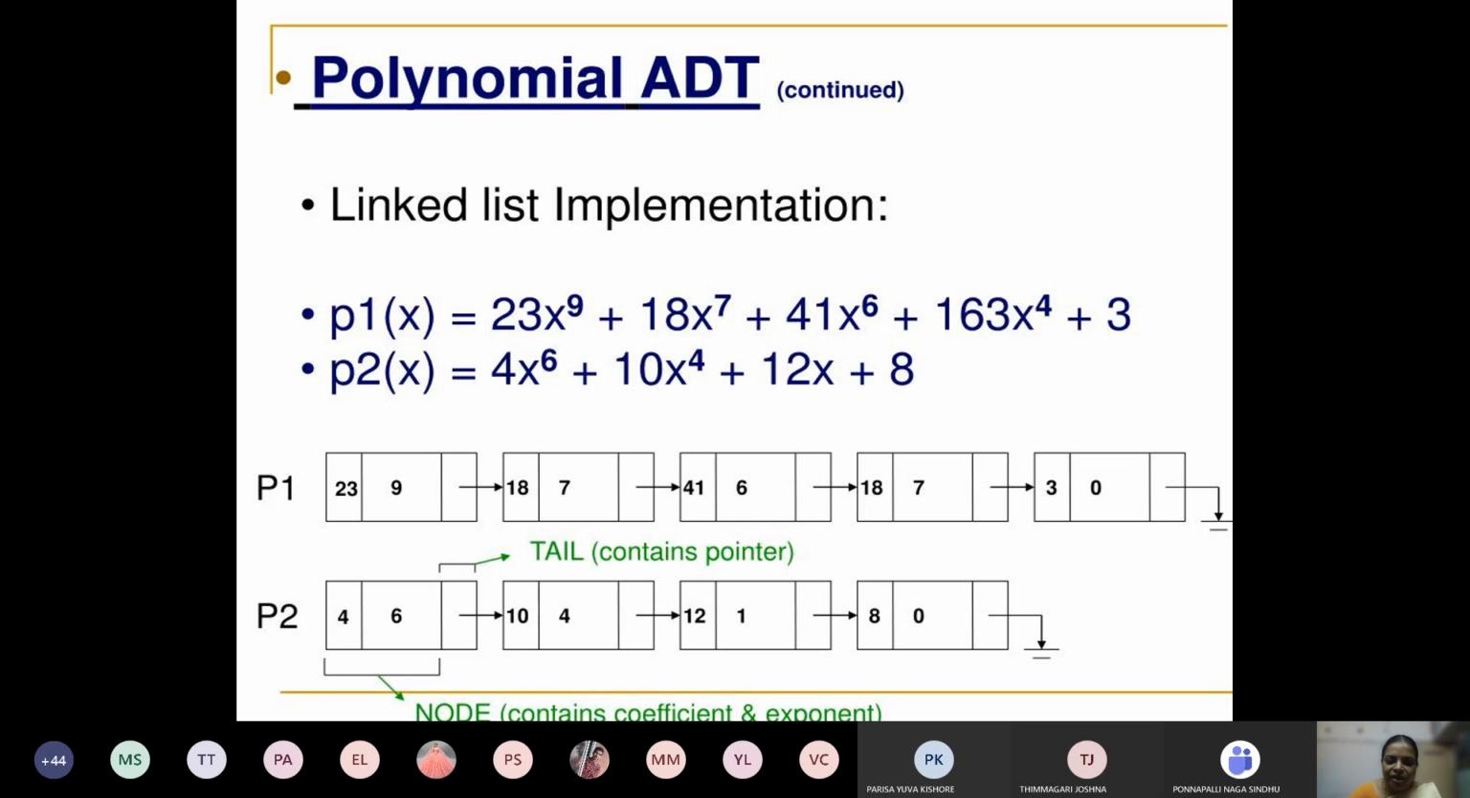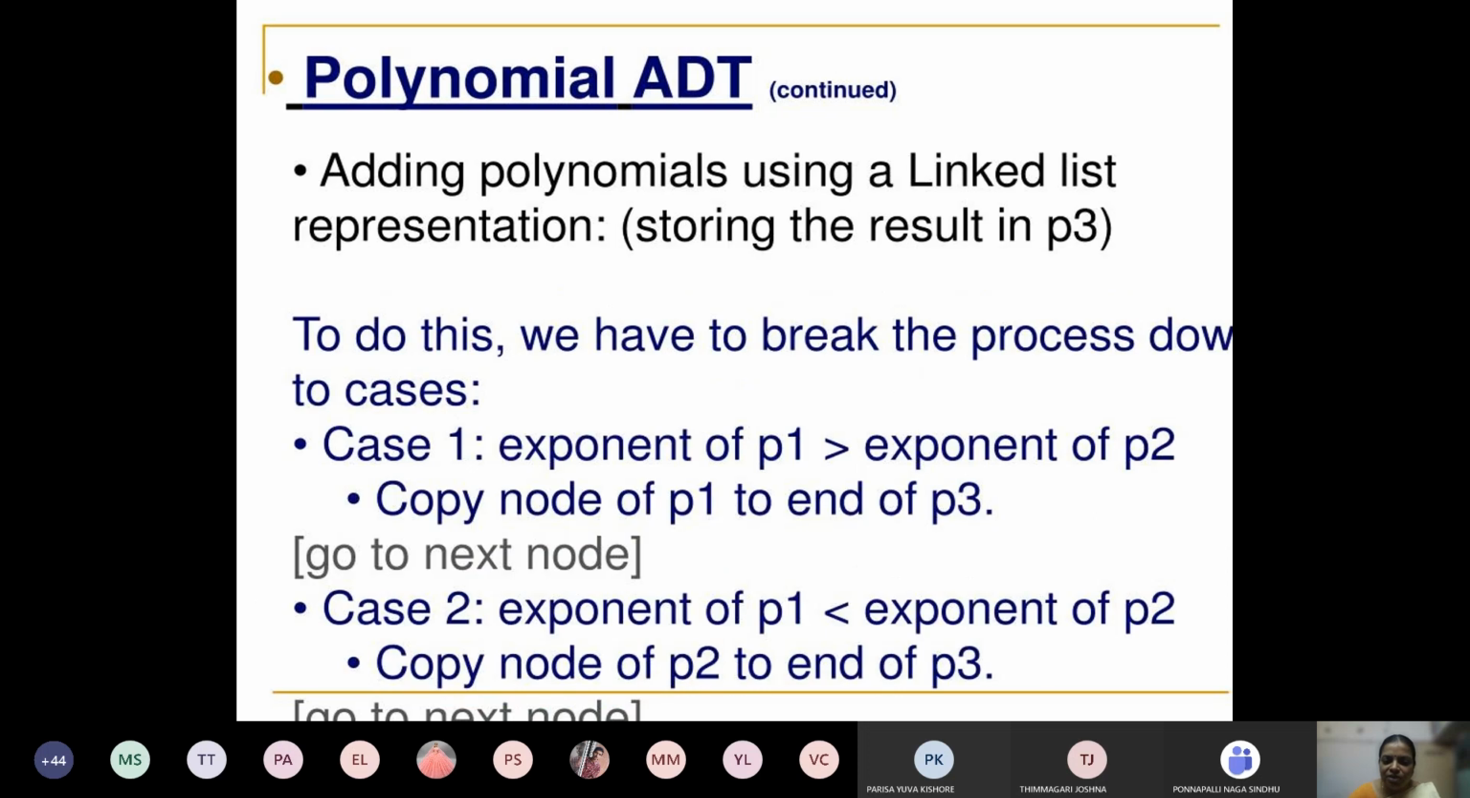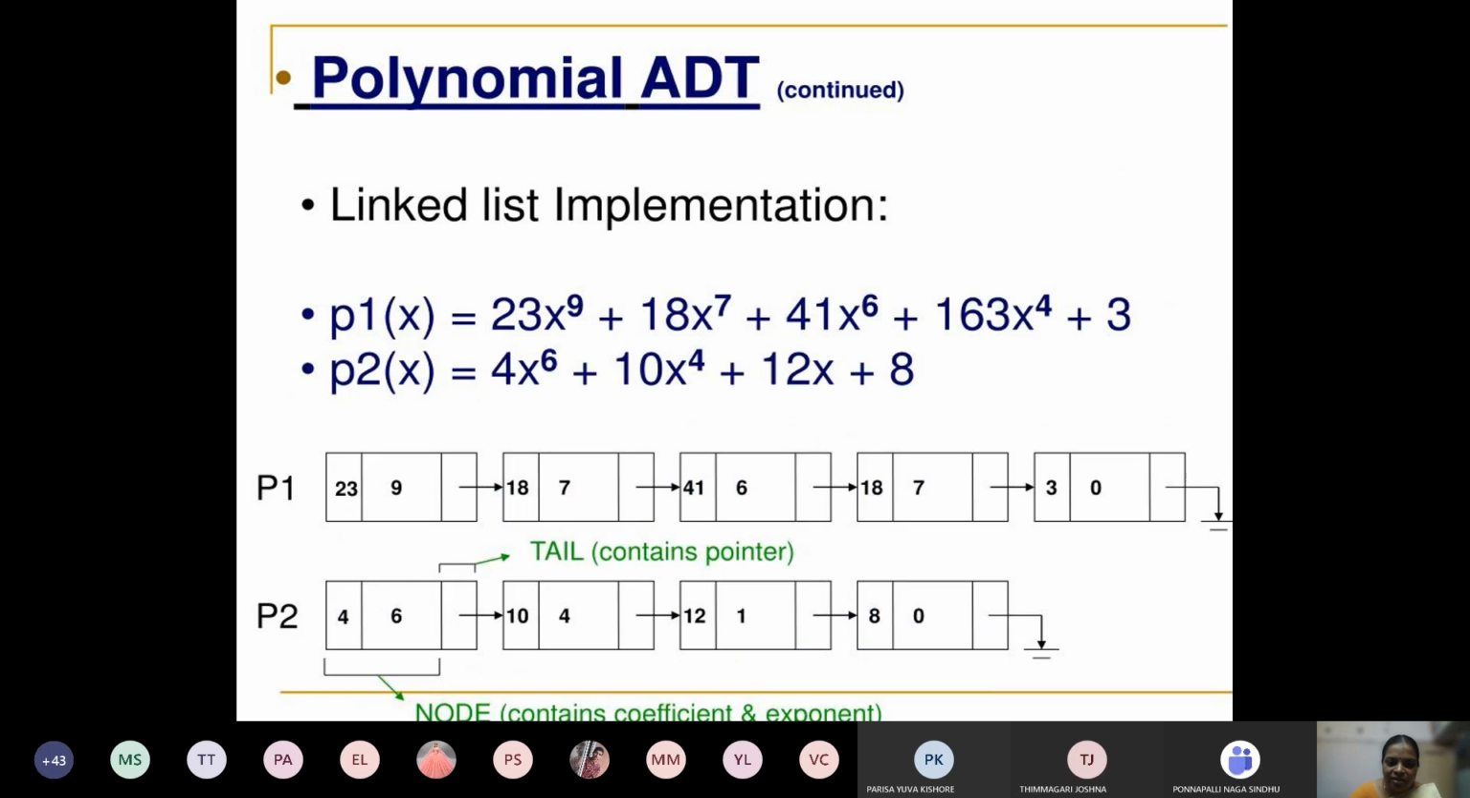Now, whenever you want to perform the addition of these polynomial expressions, we need to check 3 cases. The first case is when the exponent of P1 is greater than that of P2, that is, the P1 first node exponent is greater than the P2 first node exponent. If you want to add these two polynomials, we compare the first node exponent, which is 9, with the P2 first node exponent, which is 6.